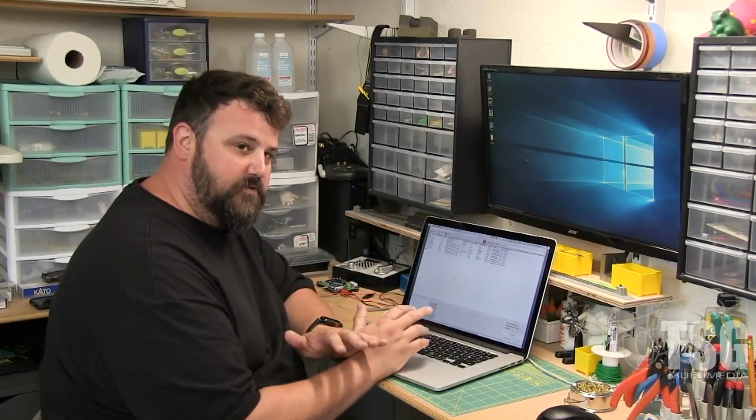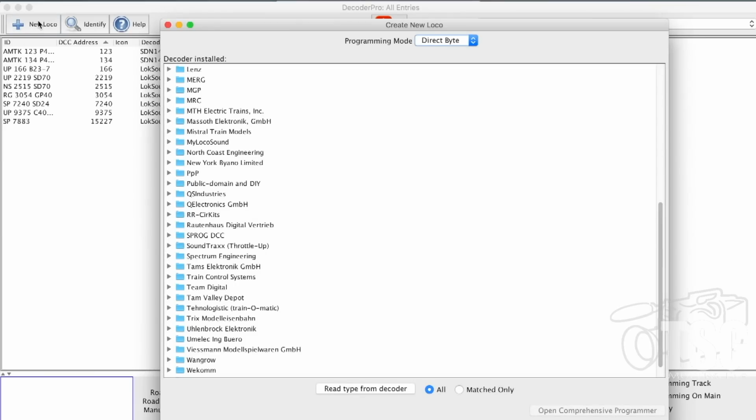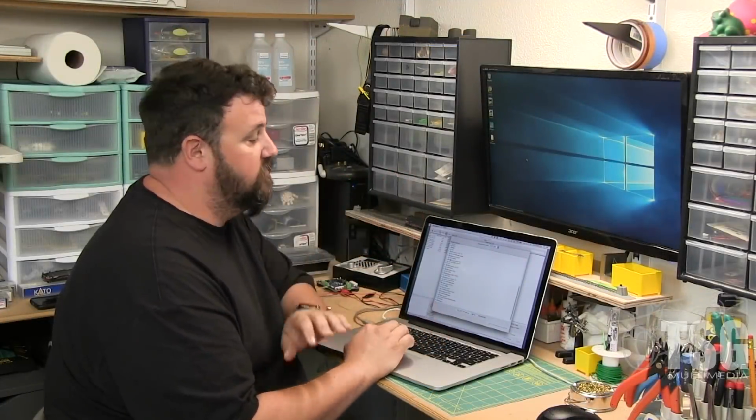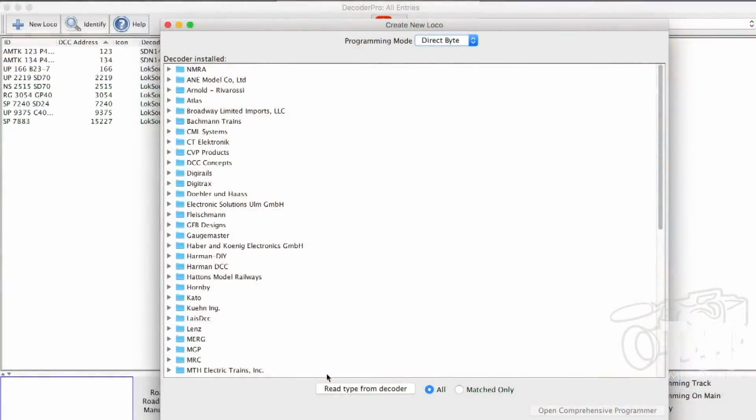An easy thing to get started with on Decoder Pro is to just add your first loco. So in the top corner there's a button that says New Loco. We'll go ahead and click the New Loco button, and it brings up a list of decoder manufacturers. If you know the type of decoder you're programming, let's say it's a Digitrax DZ126, you can go through the list of decoders and find that exact one, or at the bottom you can push a button that says Read Type from Decoder.